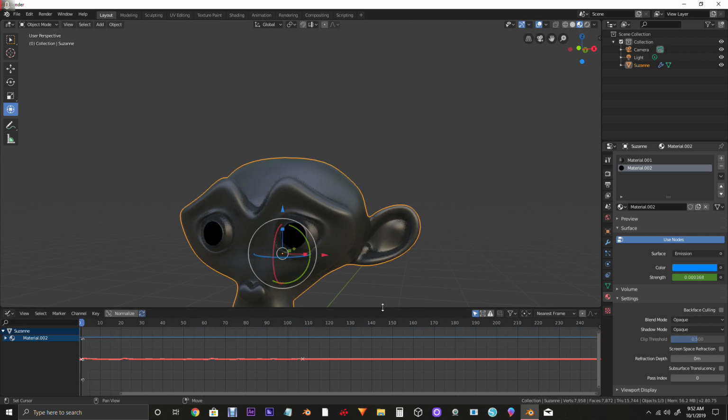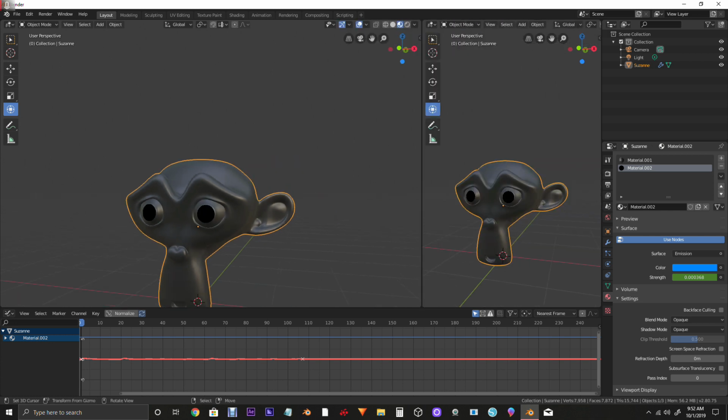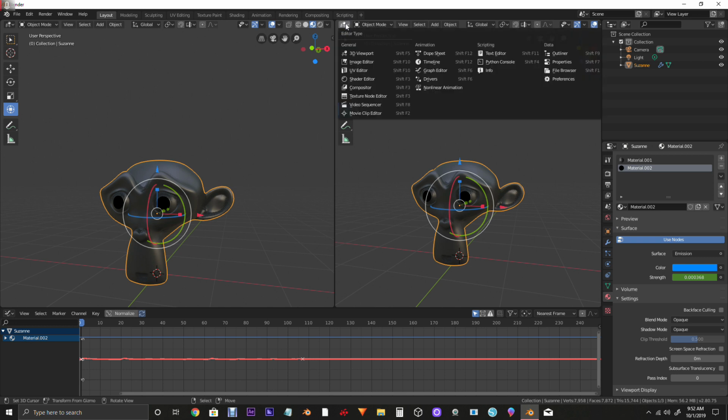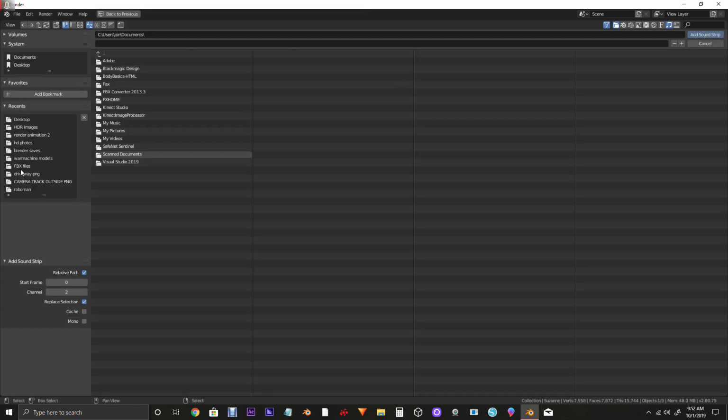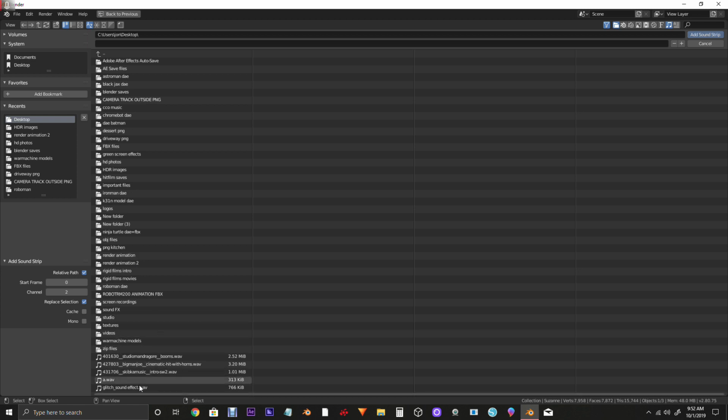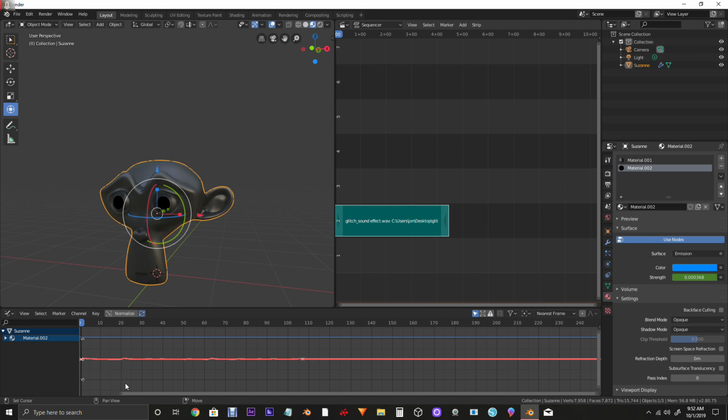but as we can hear, we hear no sound coming out. So now what we can do is go ahead and add a new menu. Click up here in the corner. We want to go to video sequencer. Then we want to add sound in the same spot, glitch sound effect. And now the sound just goes right with what it's supposed to go to.